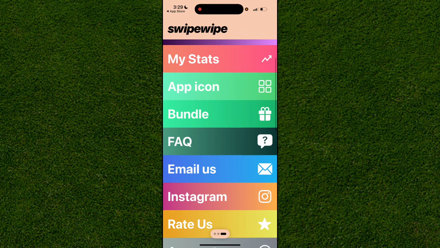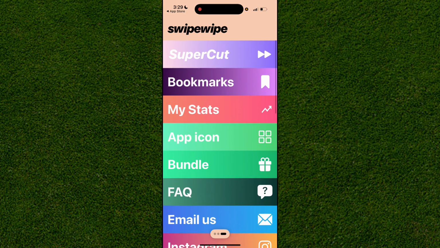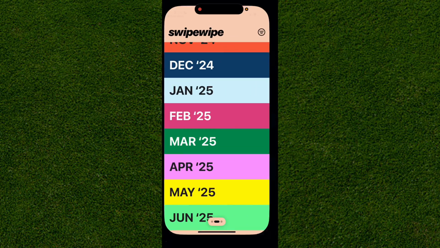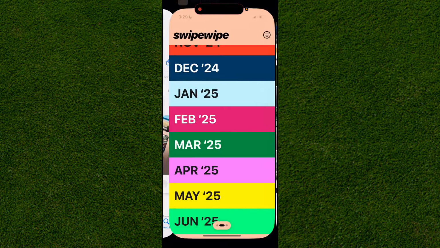Or you can swipe to the side to view different categories and different information on the Swipewipe app. It's all you need to do to use the Swipewipe app, and they'll automatically delete the photos from your camera roll if you just go back onto your camera roll just by using this app like so.